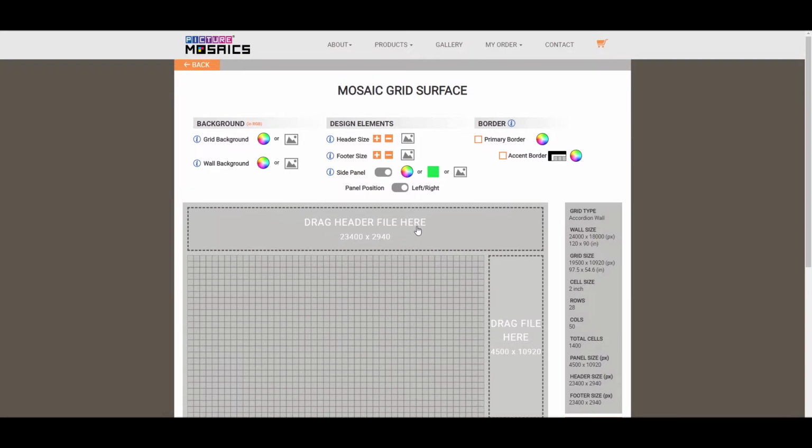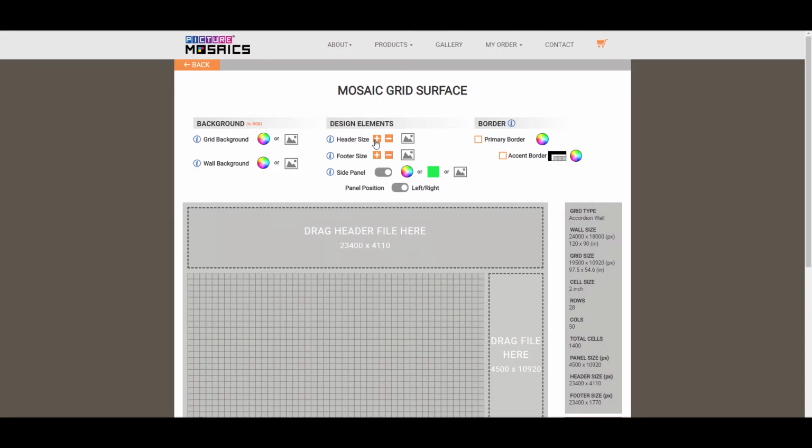The first thing I want to note is that each of those options has a number underneath it. That is the number you're going to want to match your images to. So if you're going to use a header, you're going to want a header with the same pixel size as what's shown here. That's going to make sure the resolution of the image is as best as it can be. If you want to increase your header size, you'll notice that these numbers change, so you'll need to adjust the image to fit this new header size.